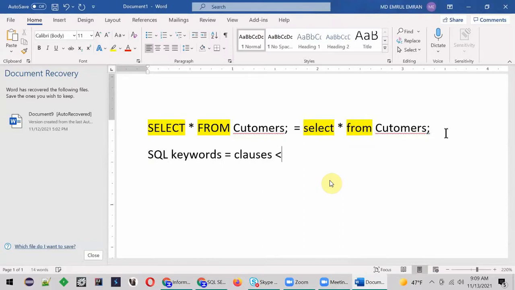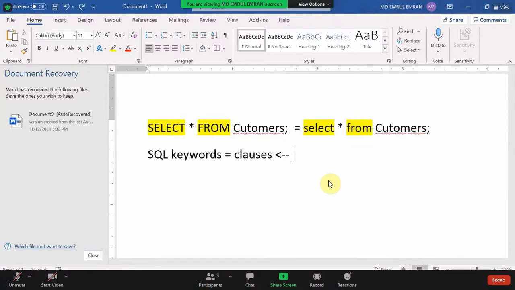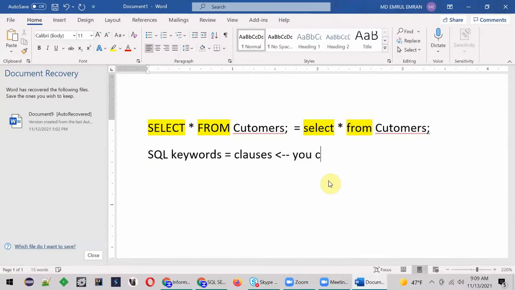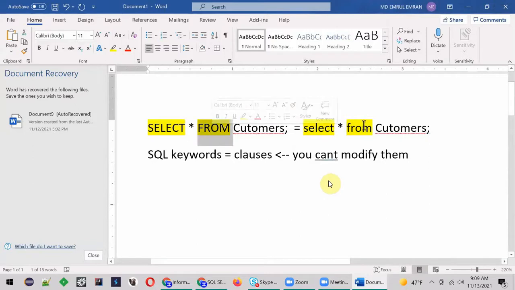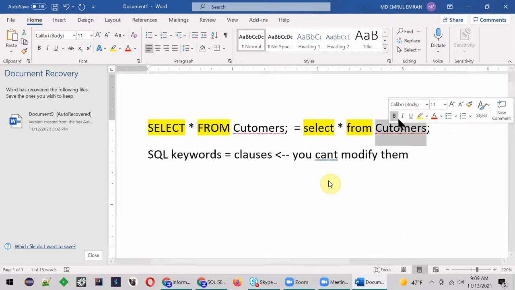Here you can't modify them. All that you can do is change them from upper case to lower case, that's all. But if you declare customers like this, you have to follow it.